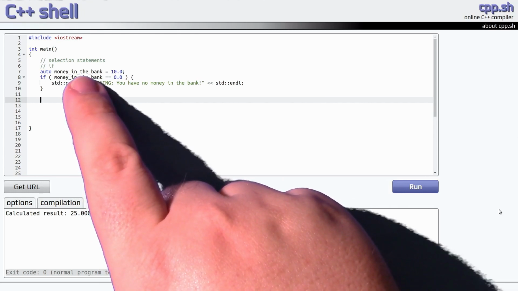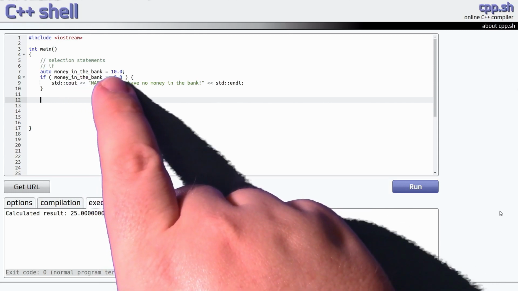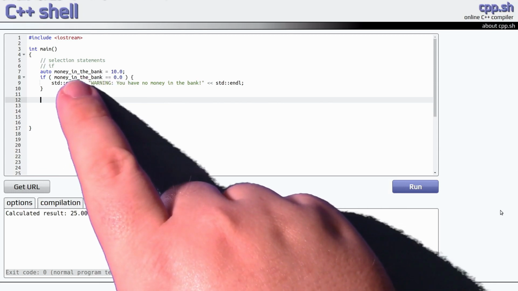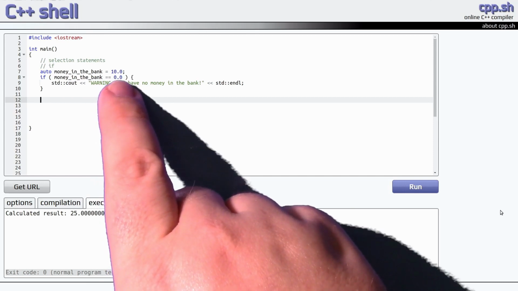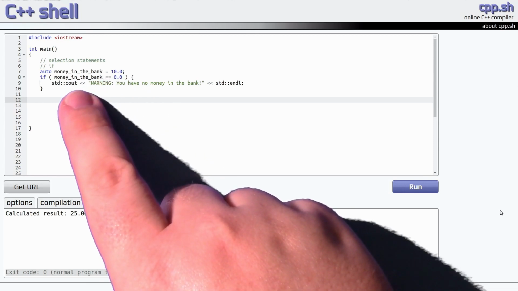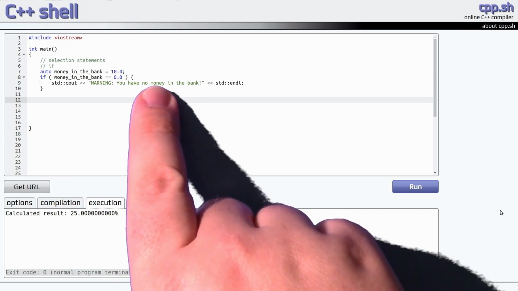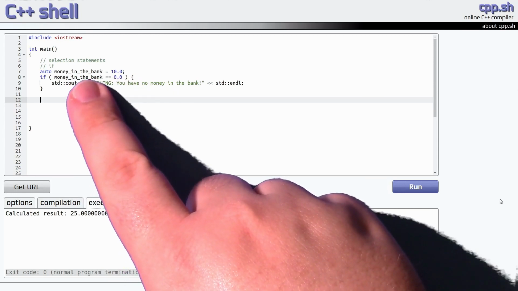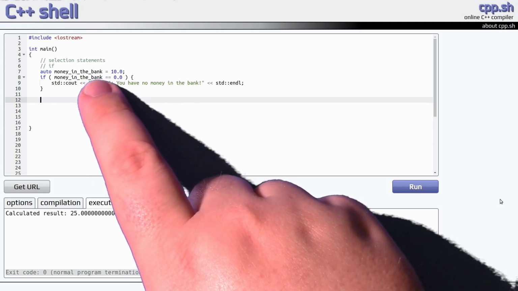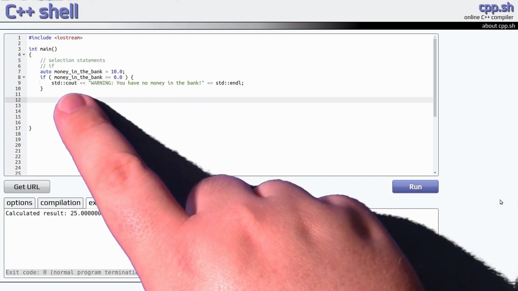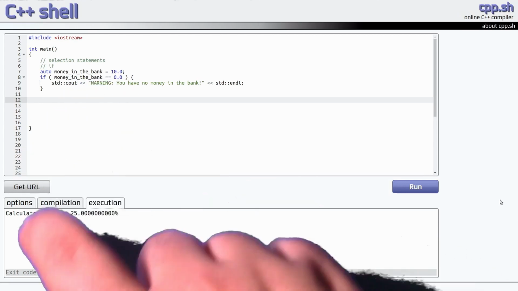So here we have a variable money in the bank, showing us how much money we have in the bank. And we can ask, if the money in the bank is equivalent to 0, then we're going to run this block of code, which in this case will print out a warning saying we have no money in the bank. If money in the bank is any value other than 0, this block of code won't execute. We'll just skip it and go on to the next statement.